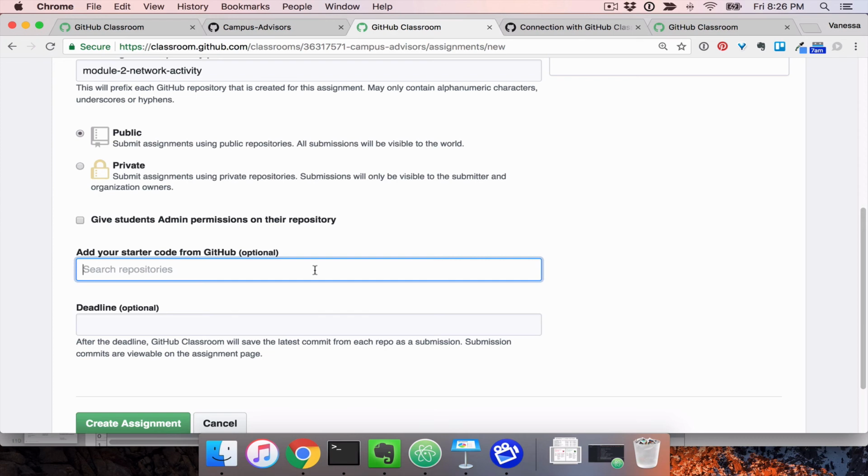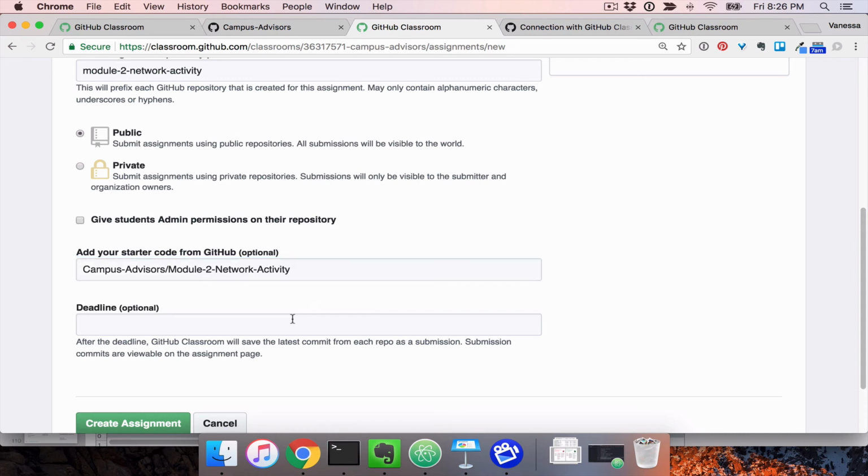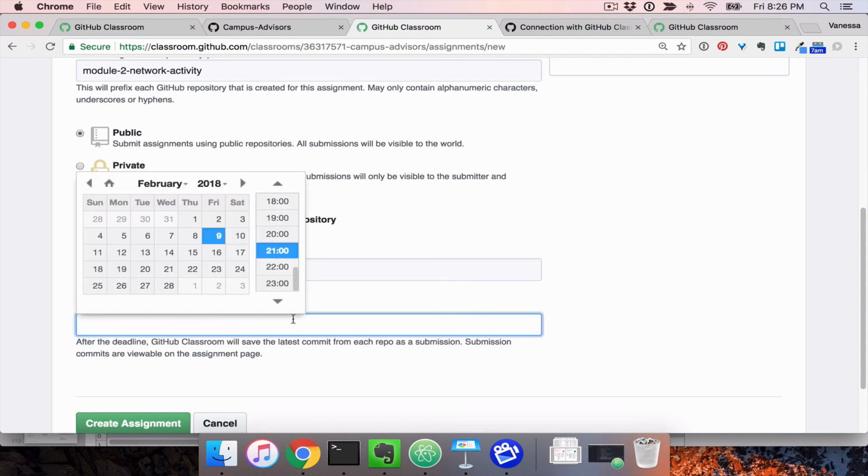So say if you really like the sample code from CS50 or some other MOOC or another teacher and you have access to their code, you can import it here and distribute to students. So I'm going to say that campus advisors, we had that organization and we made a module for network activity. So we found that. And then next, let's give it a deadline.